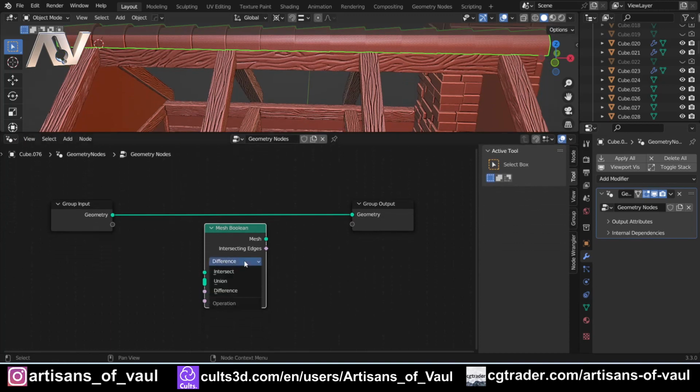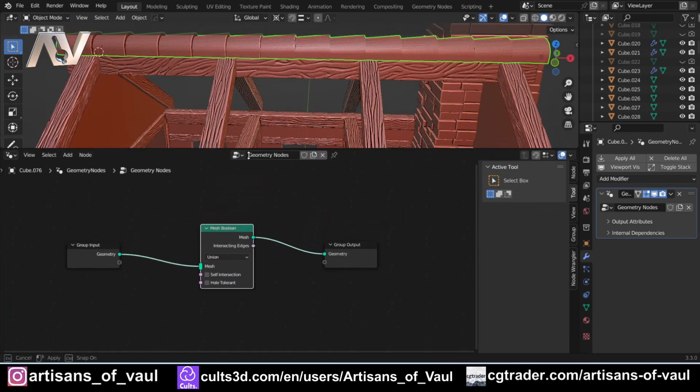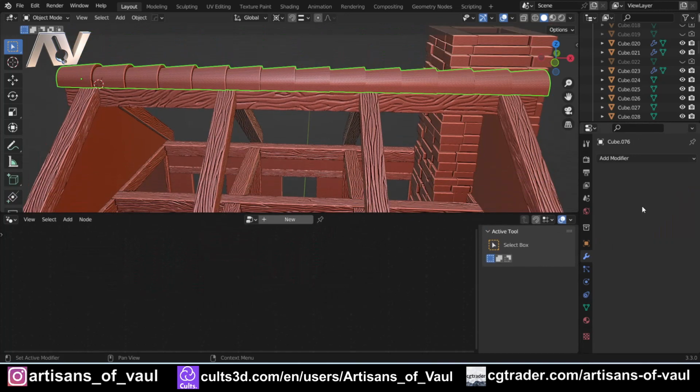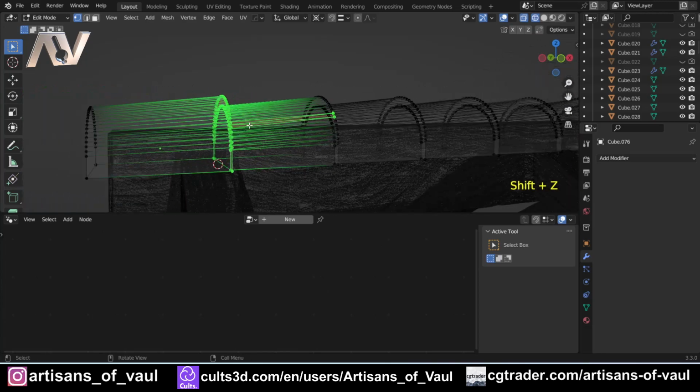And we don't want a difference Boolean, we want a union. And all we do is drag that up into the green line, and that's going to automatically put the mesh in and then the mesh out. And then if I just come here and apply, go into vertex mode and shift and Z, you can see that this has done it.